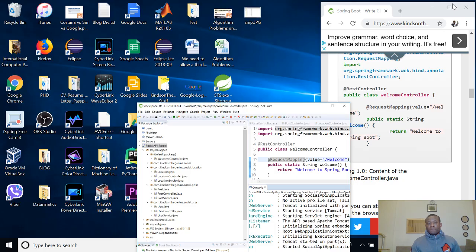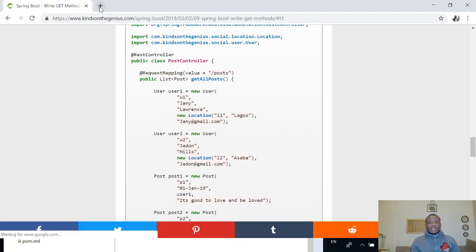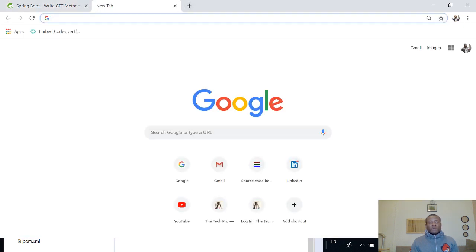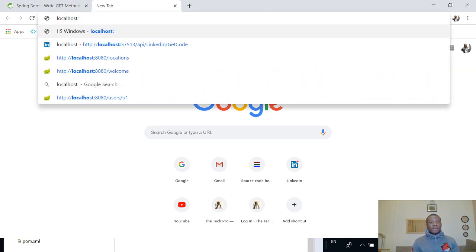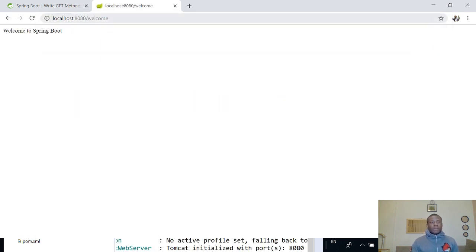Okay, fine. So we are going to go to port 8080 and try to access this /welcome URL, and let's see if it's going to return this value. I'm going to say localhost at port 8080 and slash welcome. Okay, so you can see welcome to Spring Boot.